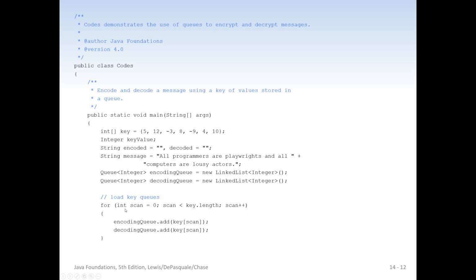All right. So we're going to stick these things in. We're going to go from 0 to key length, and we're going to add these to the queue. So if you look at this code, encoding.queue.add, we're going to add 5 because that's the 0th, and then 12, and then -3, and then 8, -9, 4, 10 in that order. So now when we pull off the queue, when we remove, we're going to get them in the same order that we put them on. We're going to get 5, 12, -3.